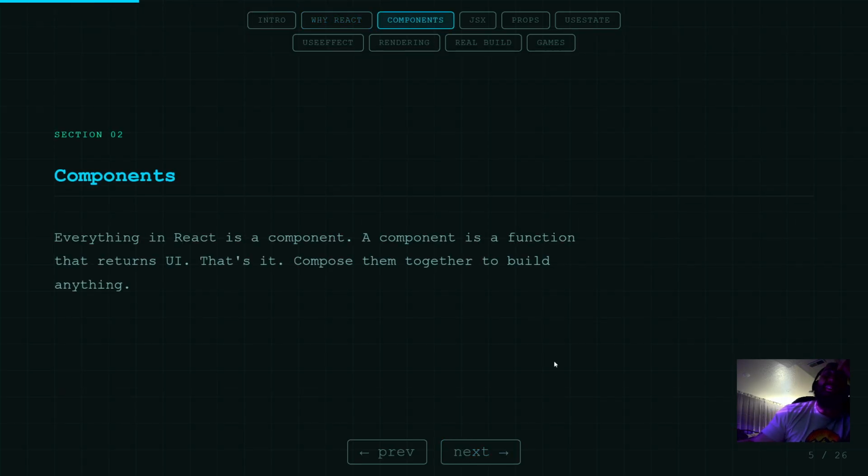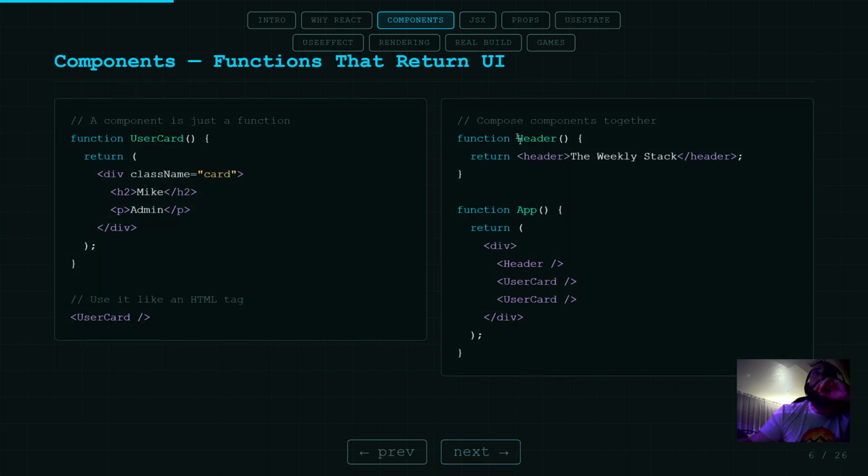So, components. In React, everything is a component. A component is just a function that returns UI. Specifically, it returns JSX, which we'll get into in just a moment. That's a component right there. It's a function, it returns some UI, and that's literally it.